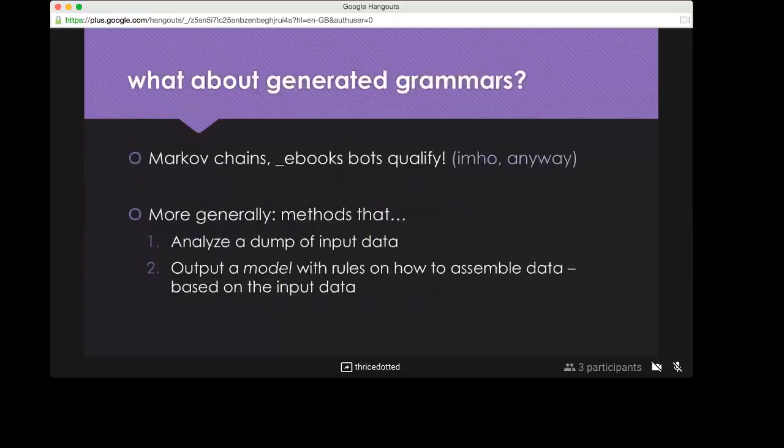So at the beginning of the talk, I had on my title slide the thing about generated grammars, and I haven't mentioned anything about that yet. So I'm going to argue, and people may disagree with me on this or not, I think that the techniques of using Markov chains or the techniques used by ebooks bots qualify as generated grammars. And I should probably explain quickly what a Markov chain is, for instance, before going on.